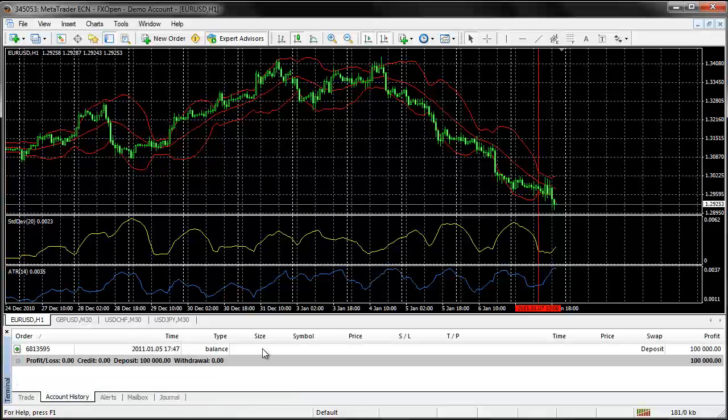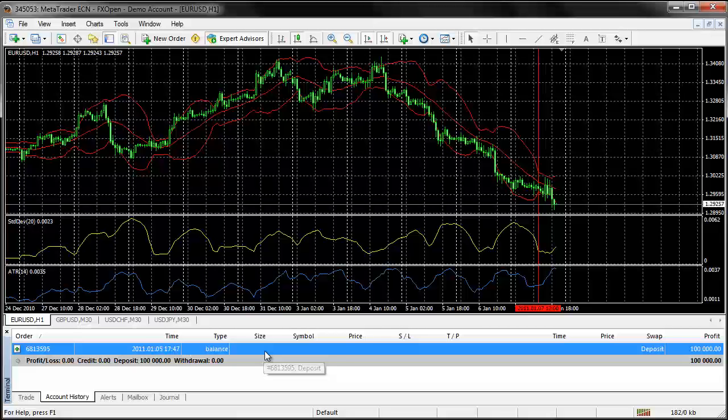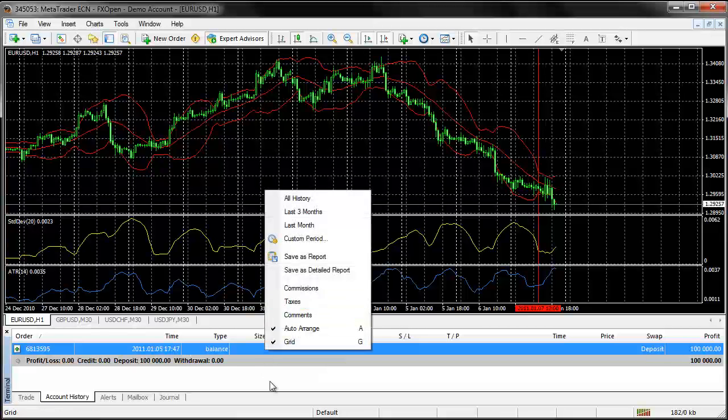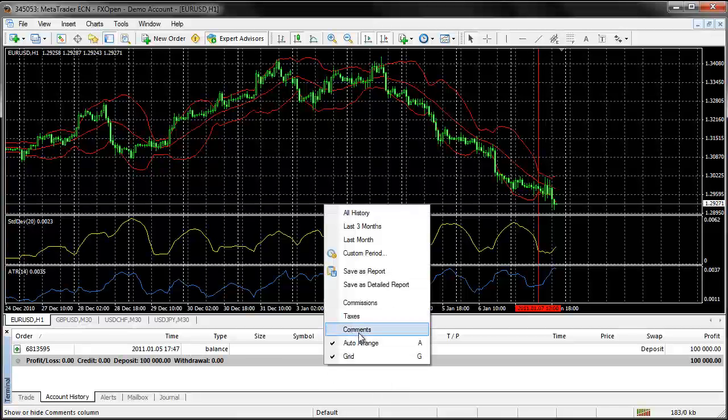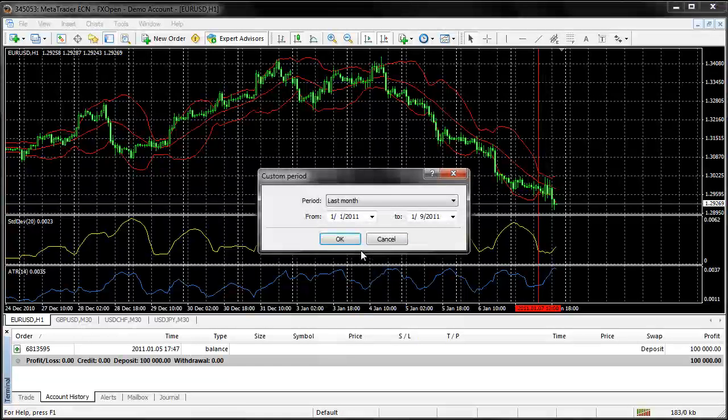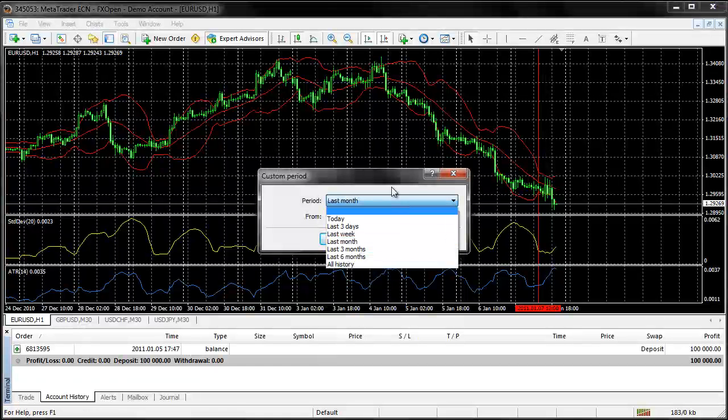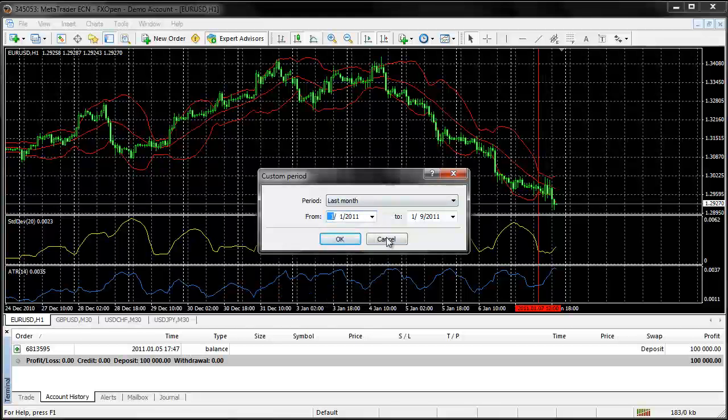Now the account history also has another section to it, and we can actually save the history. If you right click anywhere in this section, you can choose all history, the last 3 months, or the last month, or a custom period. You can choose the custom periods here, or you can choose a date.